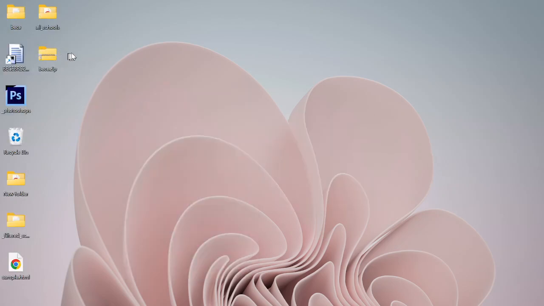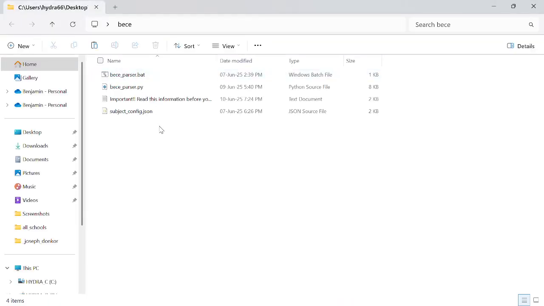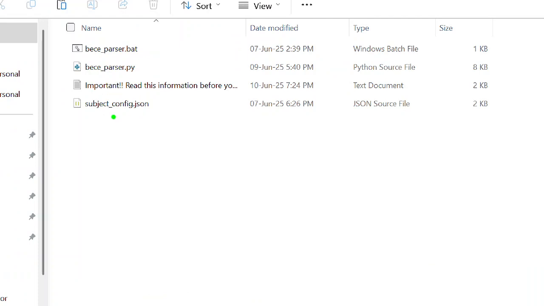Now when it is pasted, you need to open that folder. When you open the folder, these are the files: the batch file, which is needed, the script file, which is the Python script, and then you need to also read this important information. There is also a file which is subject underscore config JSON file. So these are what the Python file will need. Let's open the file named important to see what is required for you to do before you run the script.